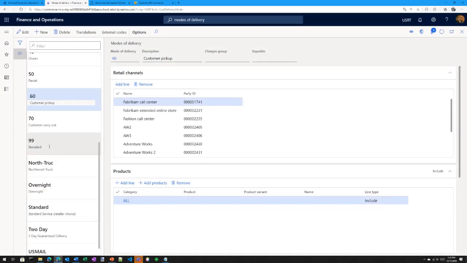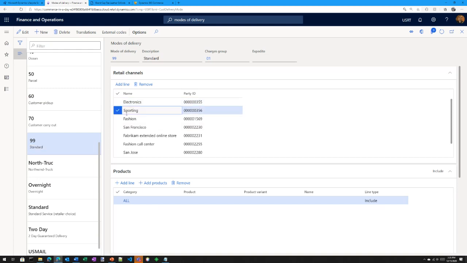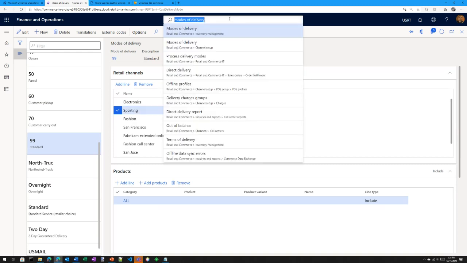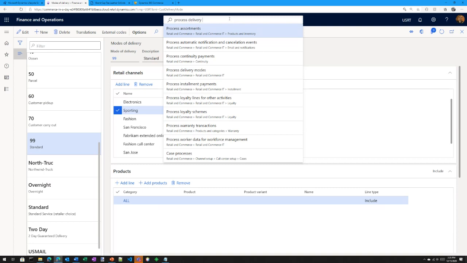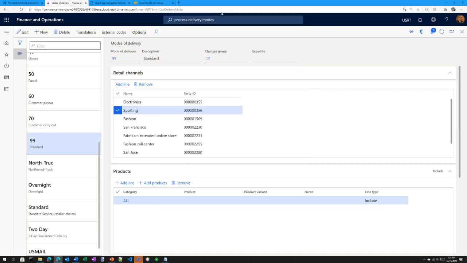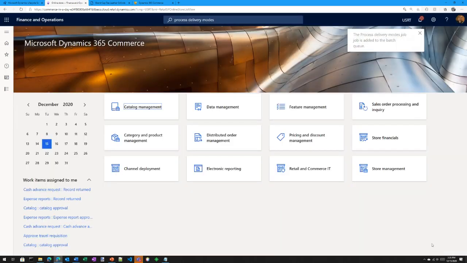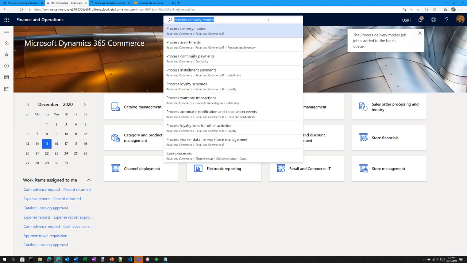And then finally, I want standard shipping, and I can see sporting is done there already. So I'm really done with my modes of delivery. What I have to do now is run something to just process them, process delivery modes, and that'll just take a couple of seconds. So now that's going to run in the background. When it's finished, the modes of delivery will now show up on my online store channel.